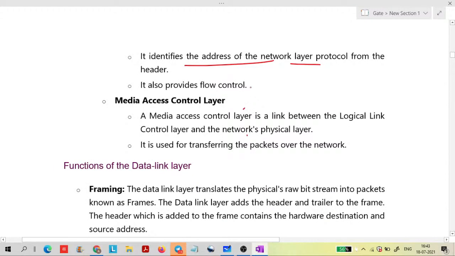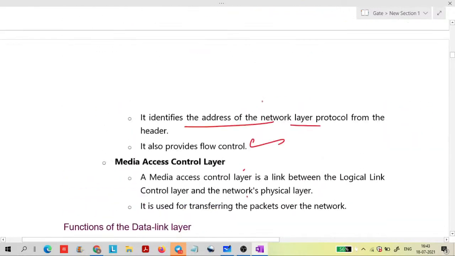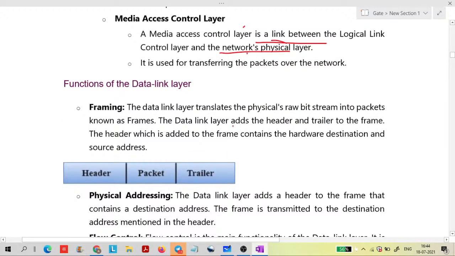It also provides flow control. The media access control layer is the link between the logical link control layer and the network physical layer. It is used for transferring the packets over the network.